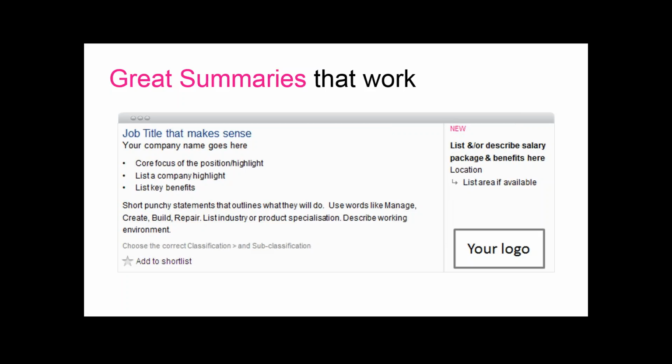Key selling points. If you're not doing these well, these tips will be just enough to help you, right? What is a core position highlight? What will they come in and build, create, manage, own? What is a key thing that they'll be responsible for? What's something unique about the company? Are they local, national, global? Do they work in a particular field? Do they specialize in something?